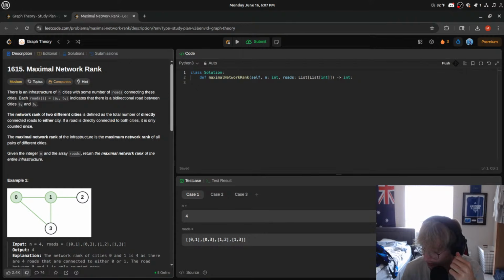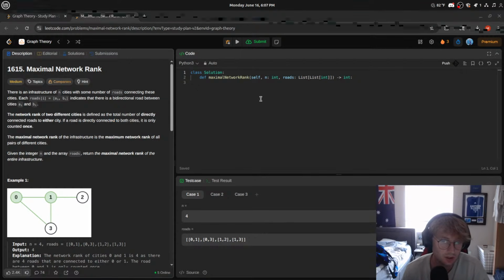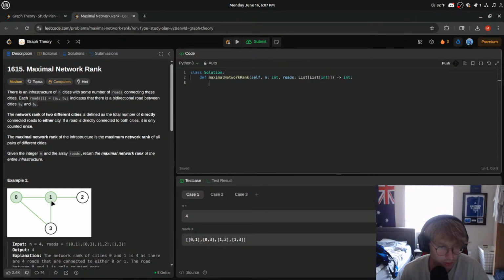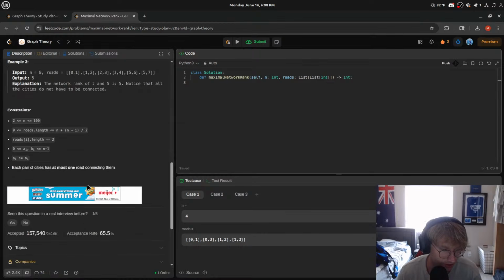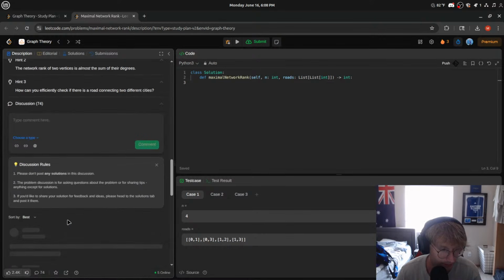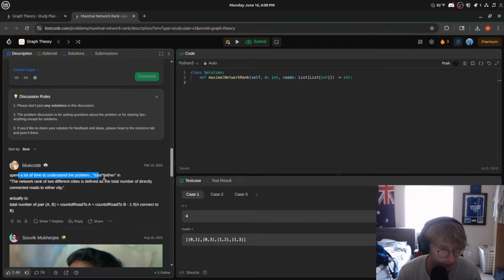Okay, I understand that, but I'm thinking maybe we could set up an adjacency list, have all our nodes, and then run a DFS on it. But I feel like there's a much better and faster way to do it. That's my initial thought. Total connected roads to either city.